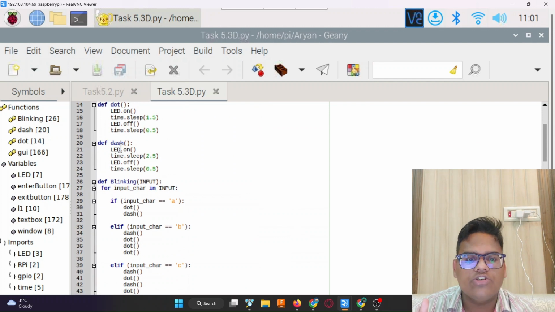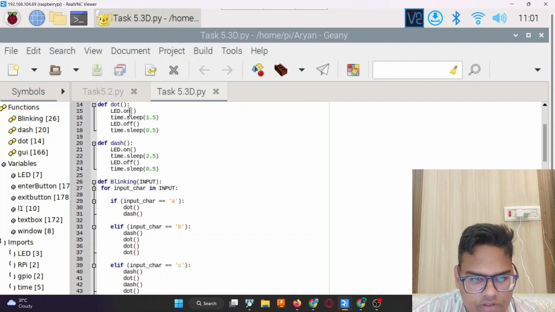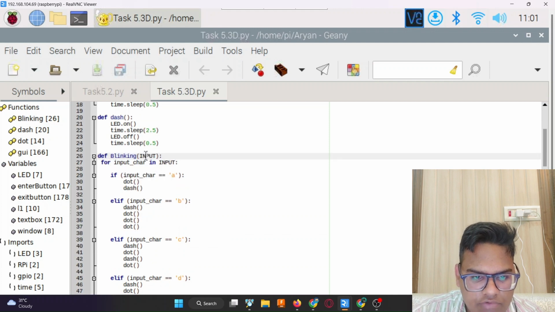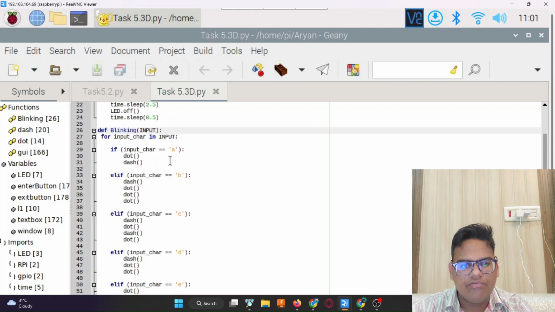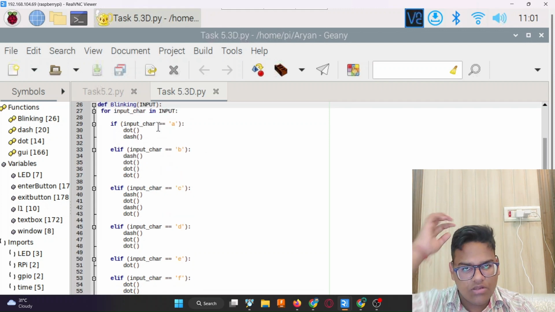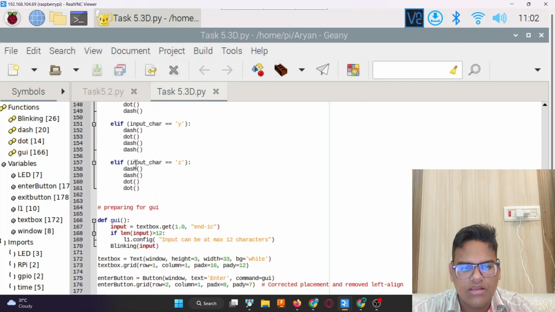If the LED is on, it should be on for 1.5 seconds, and if the LED is off, it should be off for 0.5 seconds. The same goes for the dash, only the time is changed. Now creating the function define blinking for input, where I have given the Morse code for the letters A to Z in if-else form. Here for A it is dot and dash, then for B it is dash dot dot dot, and it continues until we arrive at the letter Z.